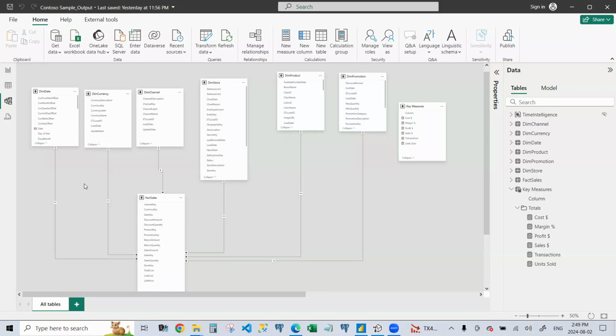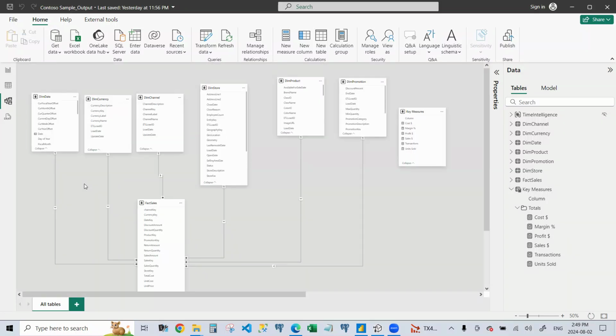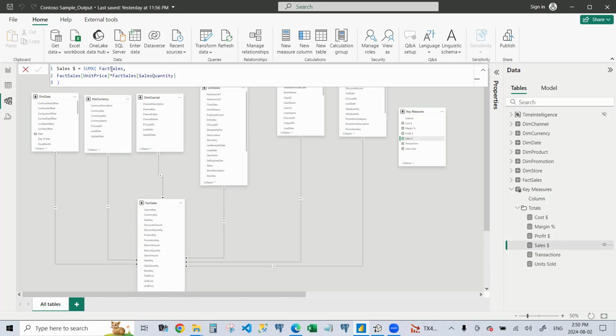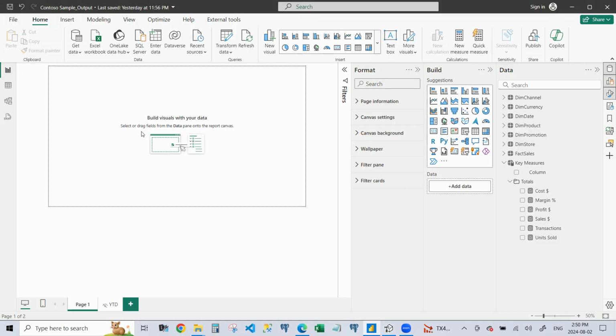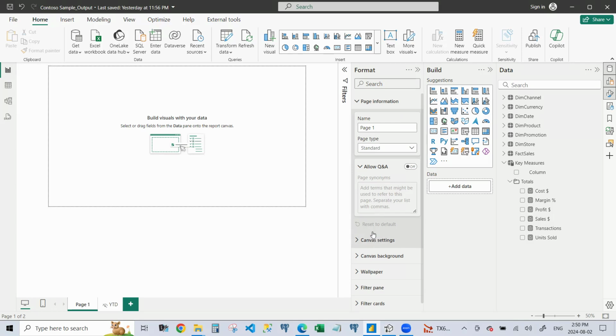We have set up product, store, promotion, etc. And we have some basic measures here. Sales gives us unit price times sales quantity, iterating over the fact sales table using SUMX. All right, so let's go to a blank page.